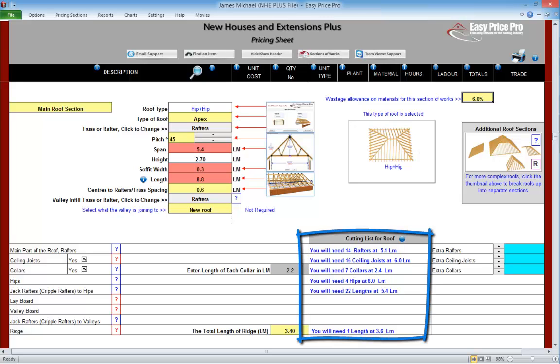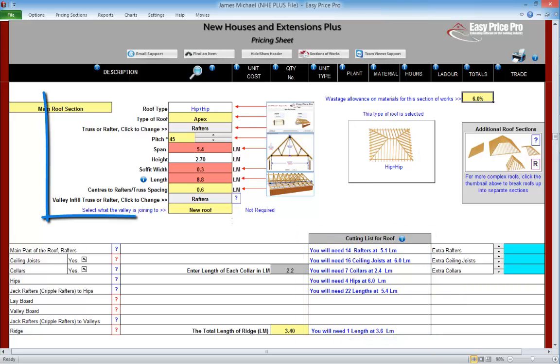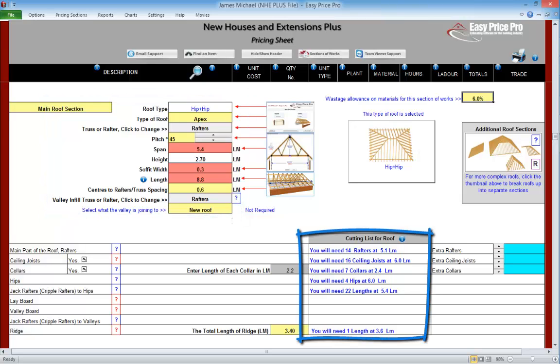We'll start by looking at the cutting list for our main roof. Here are all the dimensions for our main roof section, that we entered earlier. It's an apex hip roof. It will be constructed from rafters and it has collars and ceiling joists. Okay, so this is the cutting list for it.